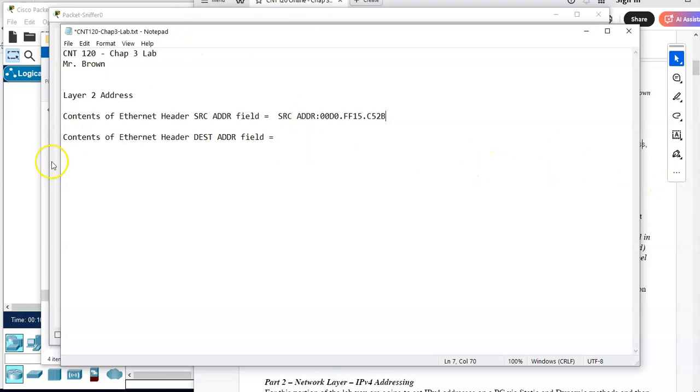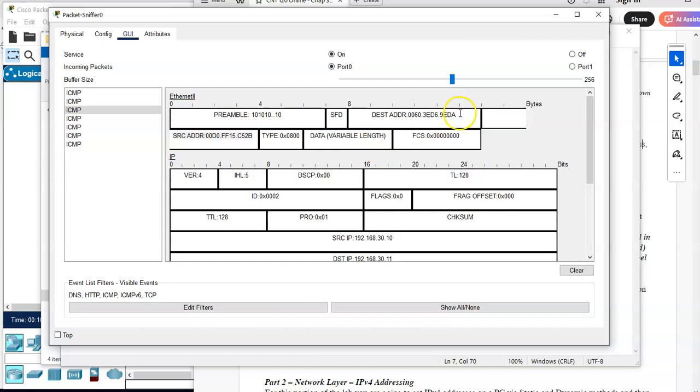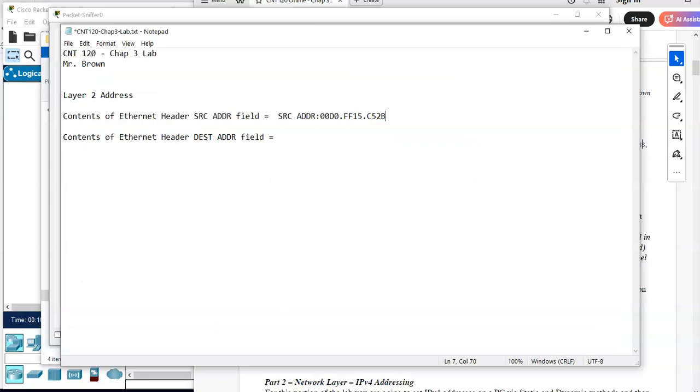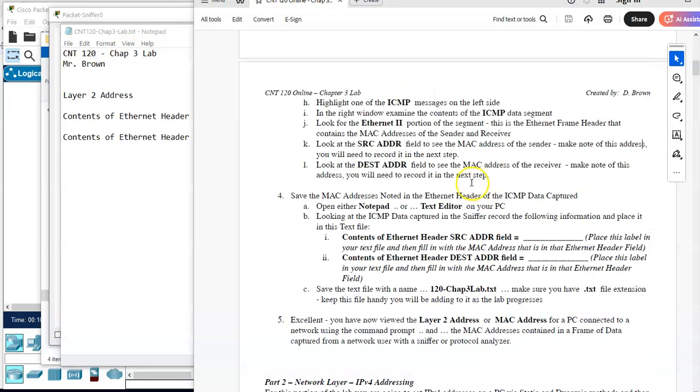Then I'll go back to my sniffer, and I'm going to grab the destination address right here. Copy. I'm going to make sure it says that. There's the destination. Here's the source. There's the destination. I see C5, 2B, 9E, DA. We're just making sure those all make sense. And I'm going to save my text file with my results, and I'll be adding to this as I go. So there is my layer 2 addressing.